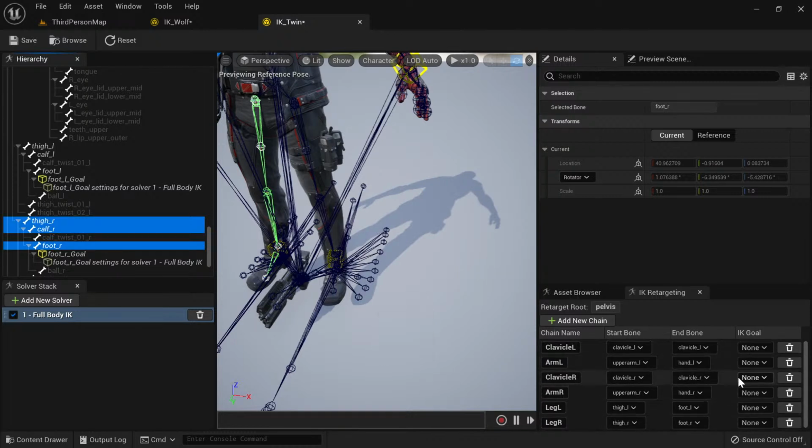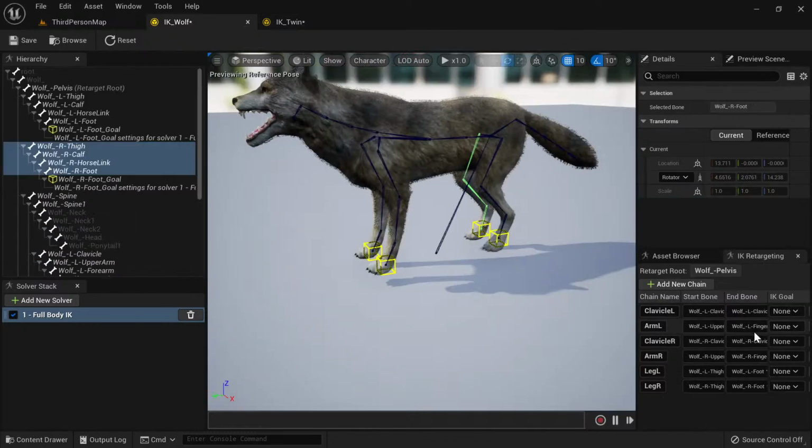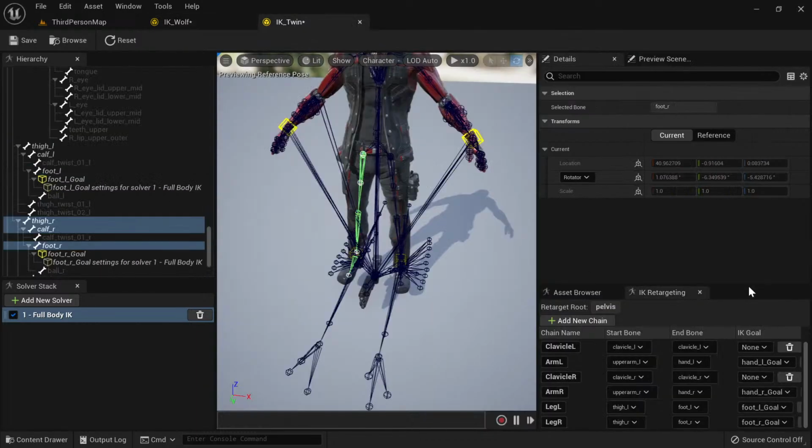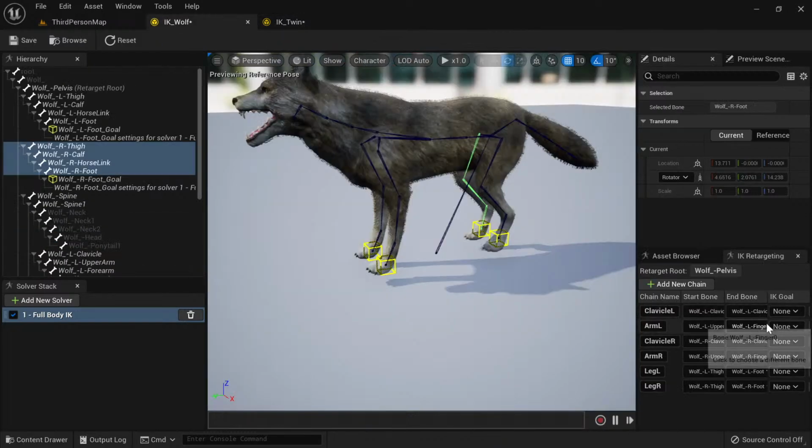We haven't set any IK goal to these chains, so we might as well. On the arm L, we put the hand L goal. On the arm R, we put the other hand goal, leg L, the foot, and leg R on the other foot. And we need to do the same for the wolf, of course. Wait, do they have the same clavicle? Yeah, this is fine. Okay, so arm L has finger L, arm R, this one, and the leg. Okay.